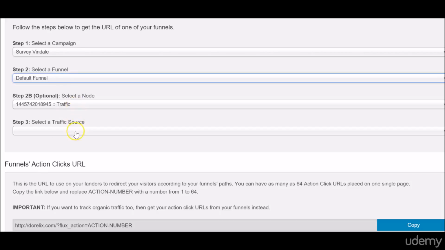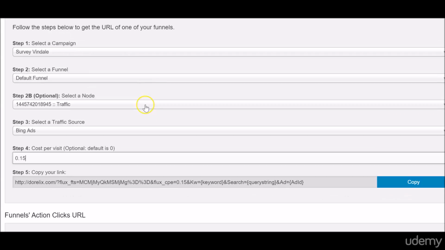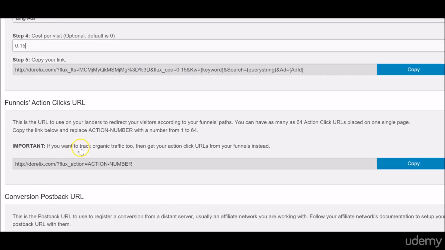Default funnel. Traffic source is going to be Bing ads. Cost per visit. This is how much it's going to cost per click to get people to your landing page. Since this is going to change depending on what you're actually spending in Bing, you could start with a default value. So for example, you can start with just 0.15 if you want. Okay. So there's your link.